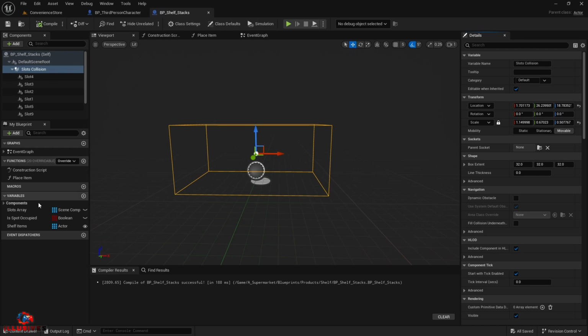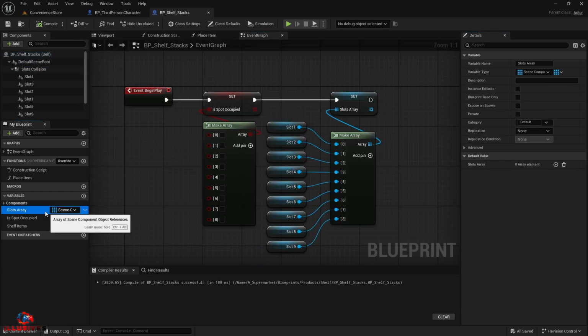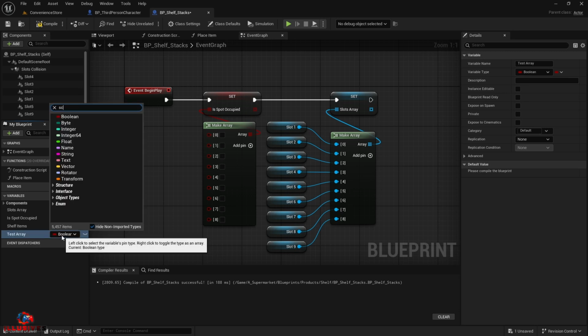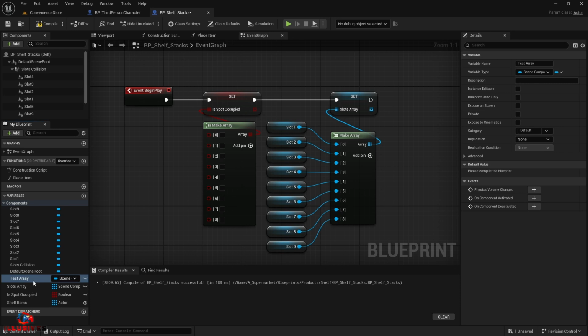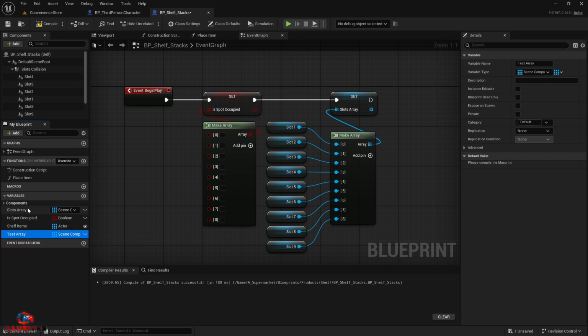After that, let's go to event graph. We need this particular array called slots array. This will be scene component. Let me declare one more. Damn, it's hard to teach beginners. Let's say I'm just giving anything, test array, because I'm just showing. So scene component, and here scene component, this one, you will take the object reference. Once you take the object reference, you will need to turn this to array. So this way we are getting this slots array.